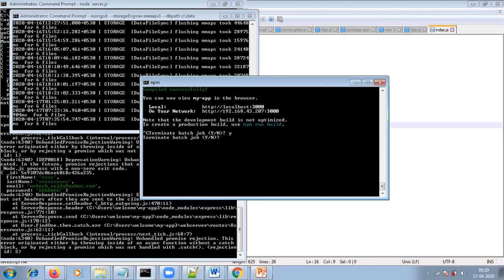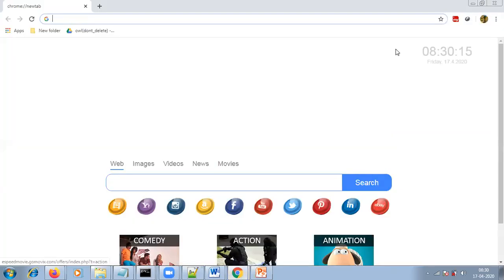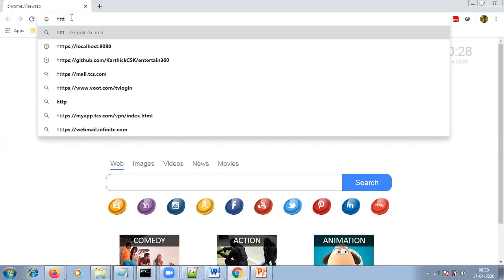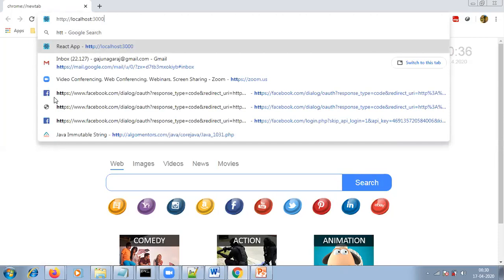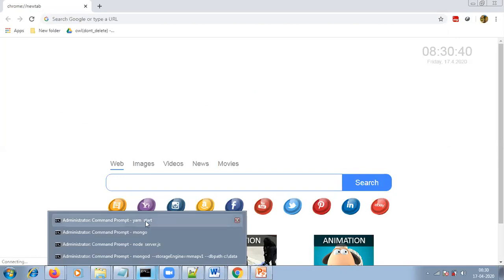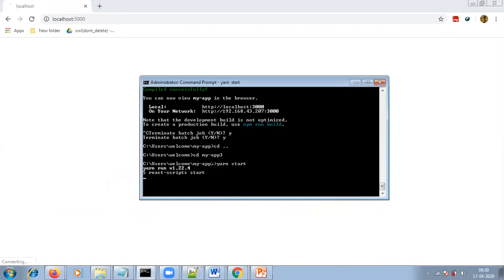Yarn start. Just compiling. So let's see if we have any errors or warnings. So we can type as HTTP. So that is what we actually need. So hopefully it should run.